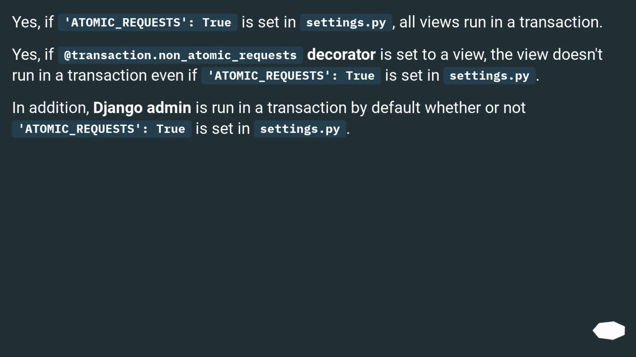Yes, if atomic_requests: True is set in settings.py, all views run in a transaction. Yes, if the transaction.non_atomic_requests decorator is set on a view, the view doesn't run in a transaction even if atomic_requests: True is set in settings.py. In addition, Django admin is run in a transaction by default whether or not atomic_requests: True is set in settings.py.